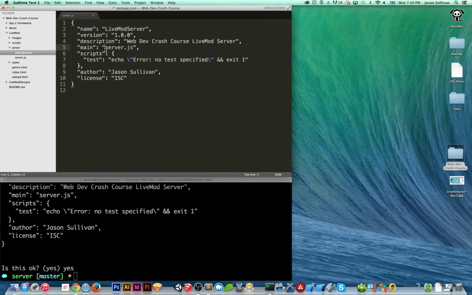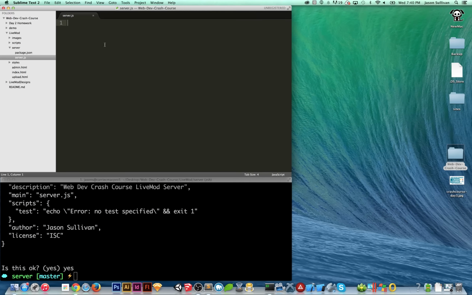It doesn't matter for the most part. So pick whatever you want. And then we're going to write ourselves a very basic server. So we need to pull in one thing first before we do that, though.